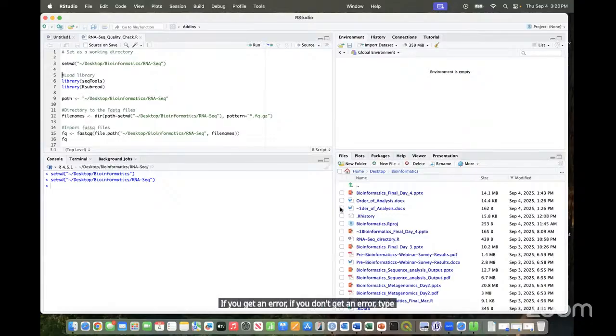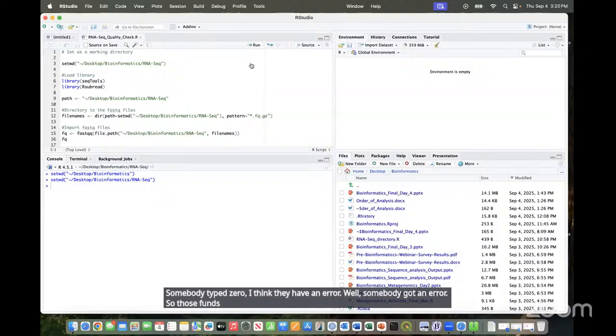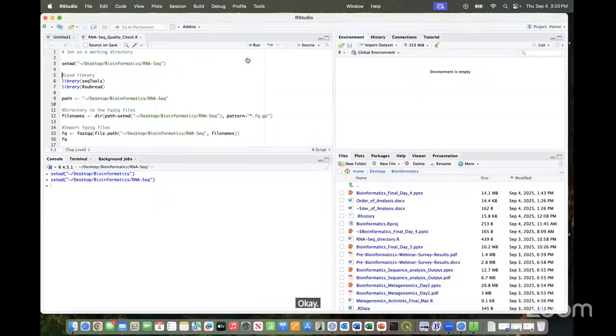If you run line 3, somebody typed 0, I think they have an error, or somebody got an error. So those who were successful is okay. Those who are not, there's a way we're going to do it. So there are two ways. You could run this script, and that's okay. But if you got an error, follow my cursor here.